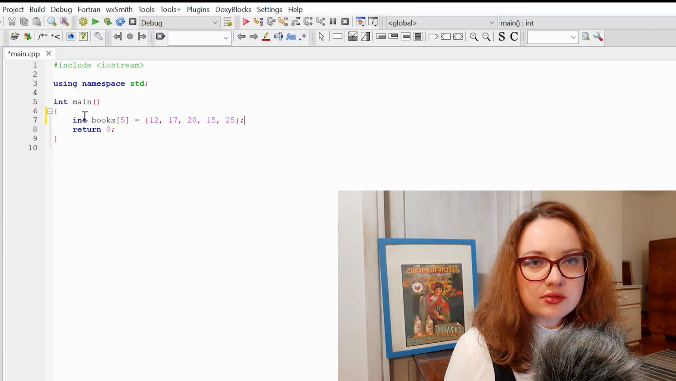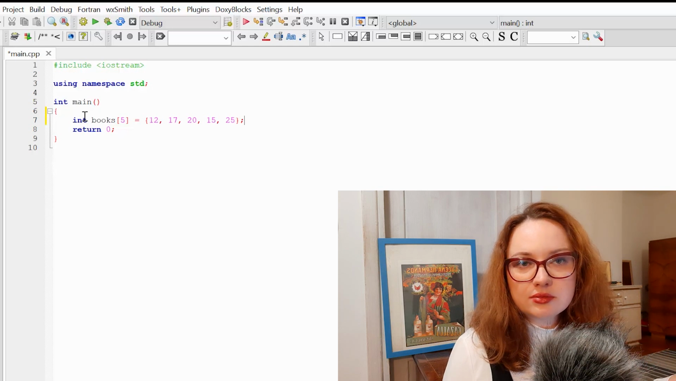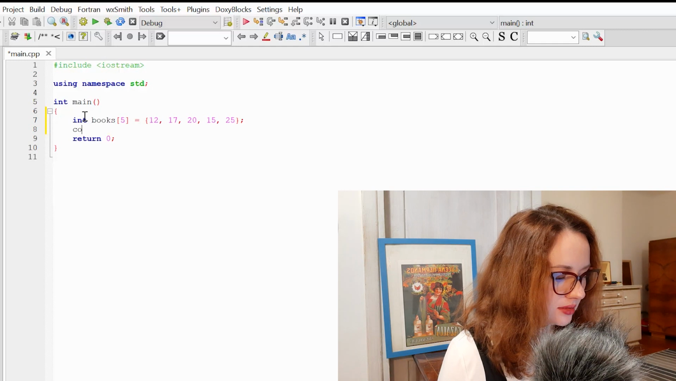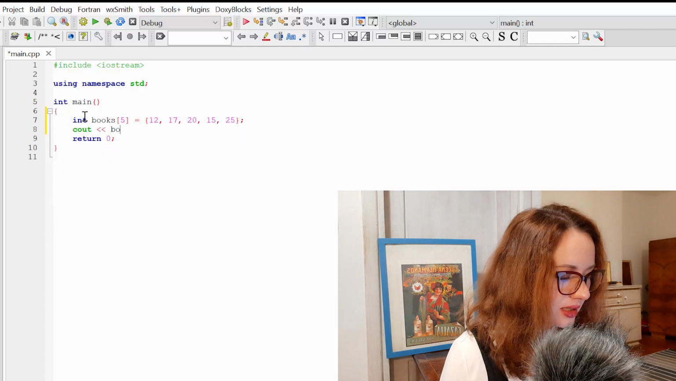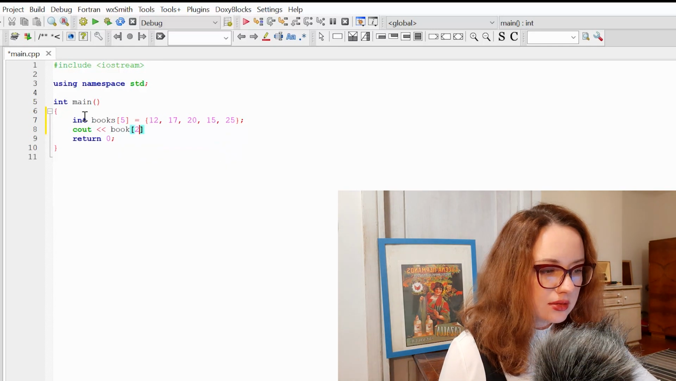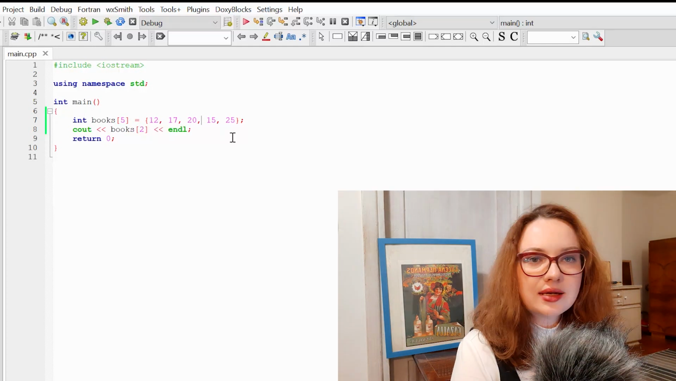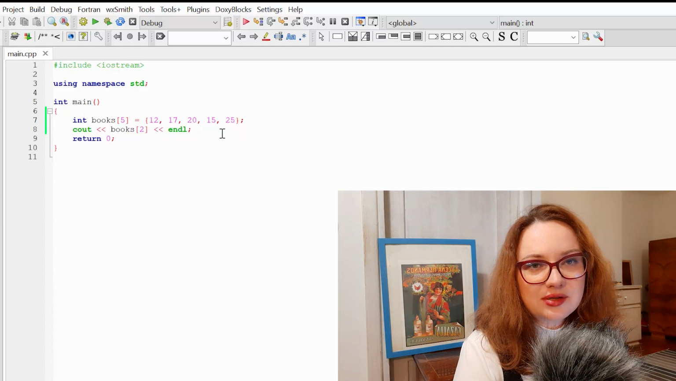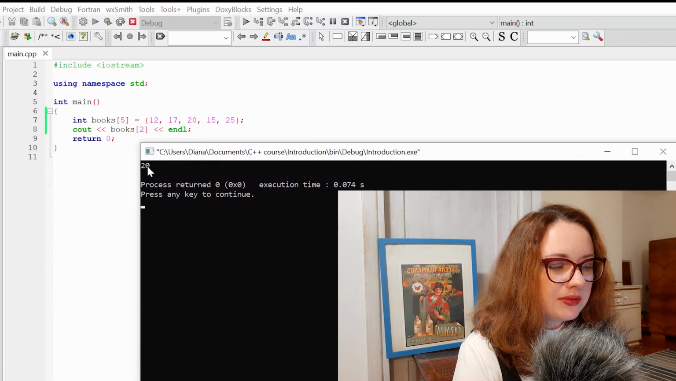So how can I now reach members of my array? Let's, for example, say I want to show in the console how many books I have in box number 2. To do that, let's write our keyword cout and the name of our array. And in the square brackets, I'm going to write 2. And let's also add endl. Now let's check the result. Let's build and run our program. And you can see that now I see in the console number 20.